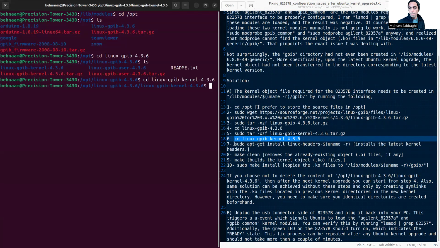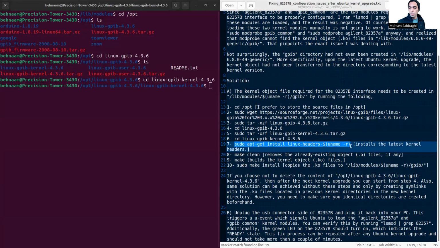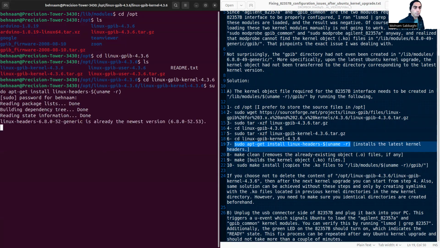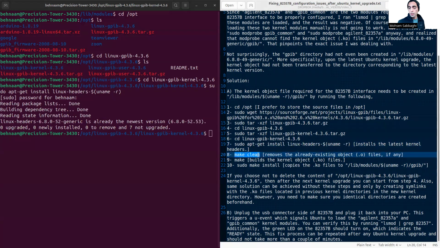All right, so the first thing I do, I install the latest version of kernel headers on Ubuntu. I do this to make sure a possible kernel update tomorrow will not make me go through this again. All right. And then I run this to make sure that all object files are cleared.